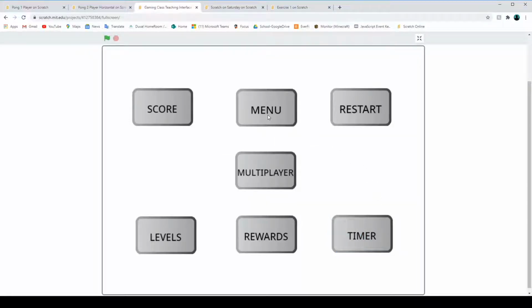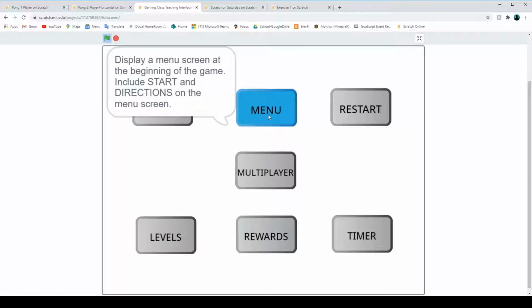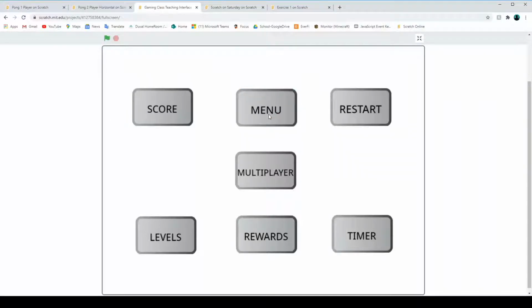When we add a menu to the game, we have the possibility to include some directions, to write some directions on the screen, and include a start button at the beginning of the game. Optionally, instead of a start button, we can add a start key, so we can press a key to start the game. Then we have restart, extended feature. We can add a restart button or a restart key to start the game all over instead of needing to close the game and then use a green flag for that.